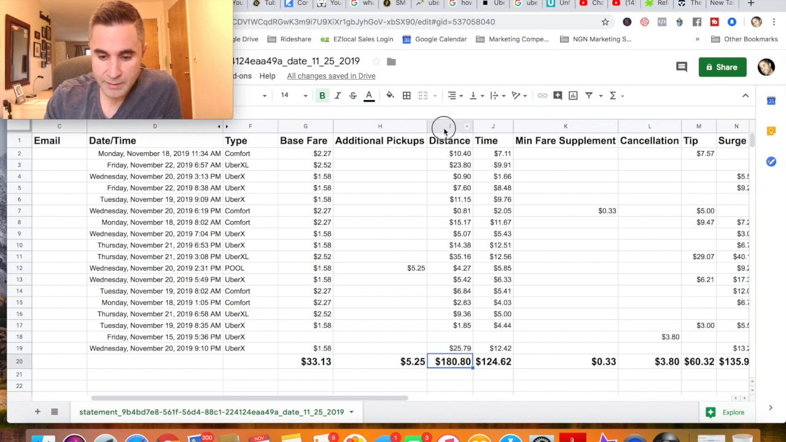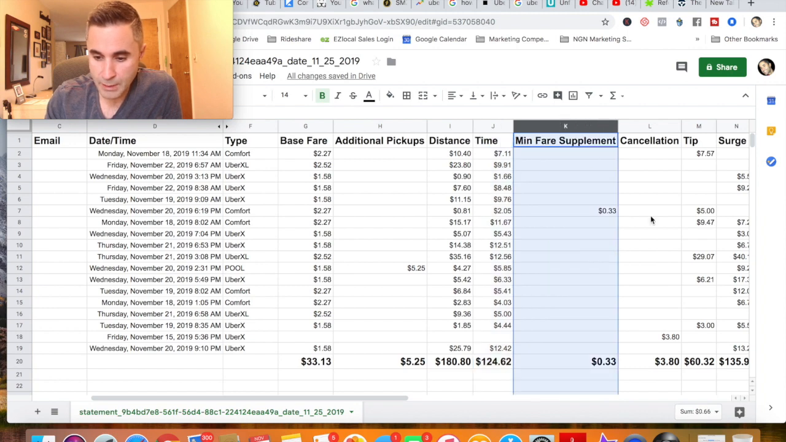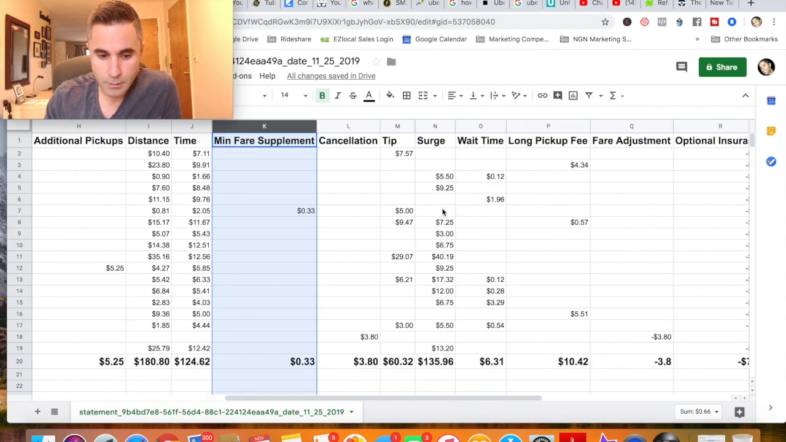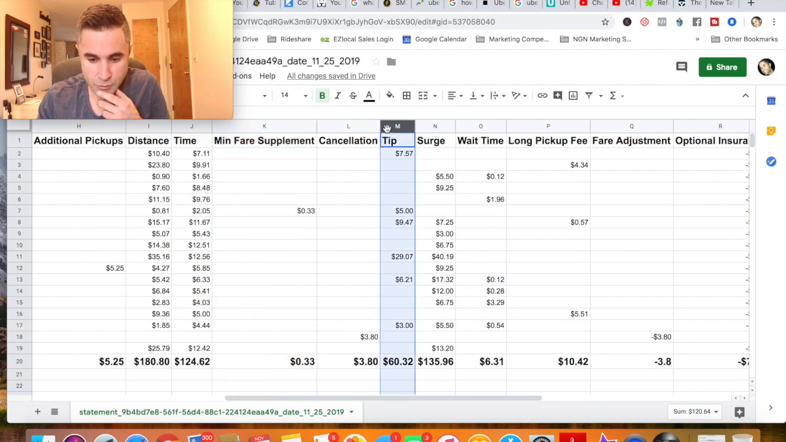It tells you how much you made in distance. It'll tell you how much you made in time, minimum fare supplement. Not too familiar with that. What else? Oh, it tells you how much you made in tips.